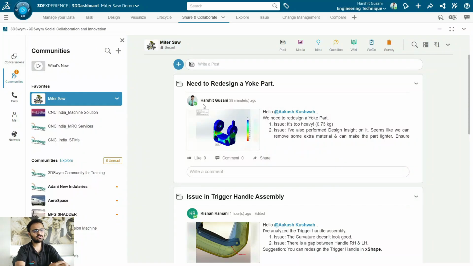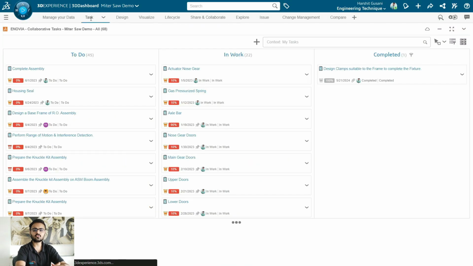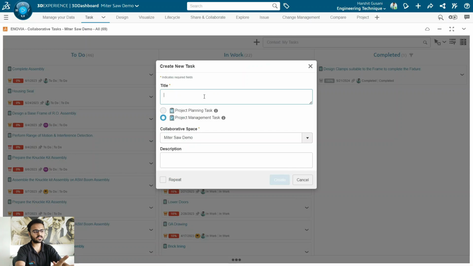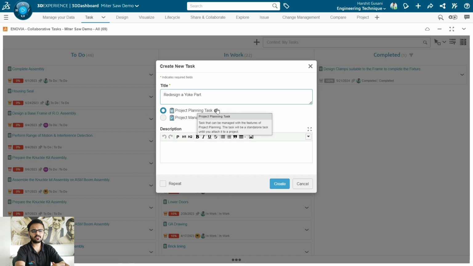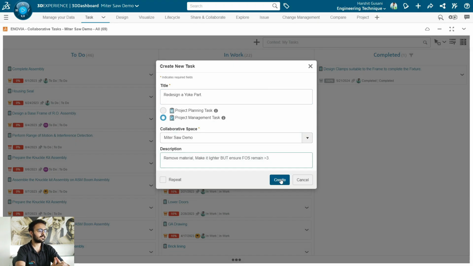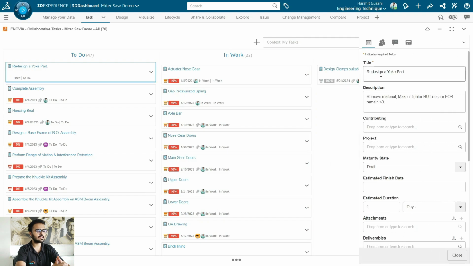Let me take you through the collaborative task interface and show you how to create a task. By clicking on this plus icon, we can directly create a task. We get two types of tasks available: project planning task and project management task. A project planning task is a kind of standalone task if it is not attached to any project, and a project management task is a simple task. So right now we will keep it up with that, add a description, and just say create.